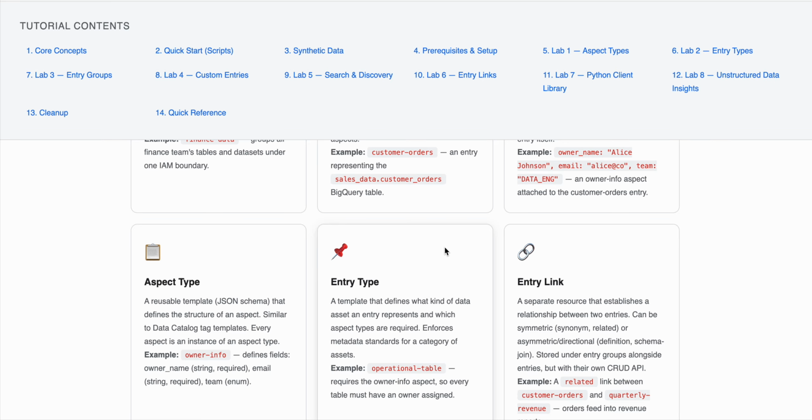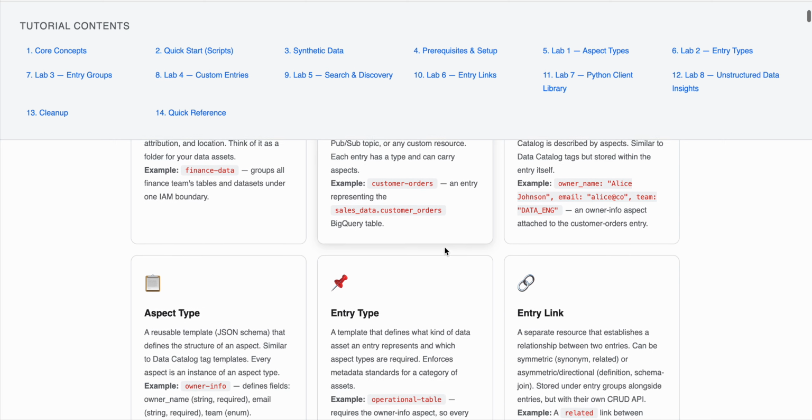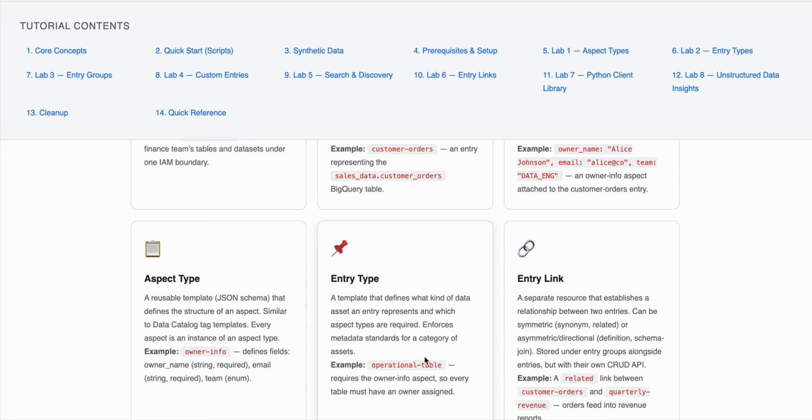The next one is entry type. For each entry, I'm also defining in the catalog what the type of that entry is. Is it an operational data store? Is it an analytical data store? Is it a messaging type of persistent data asset? I can create my entry types and attach that as an attribute to the entry.